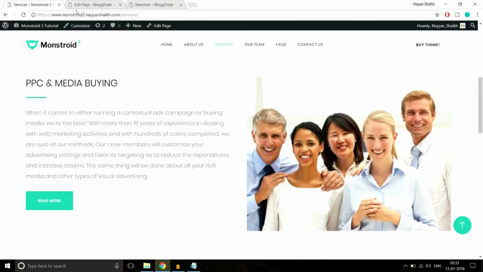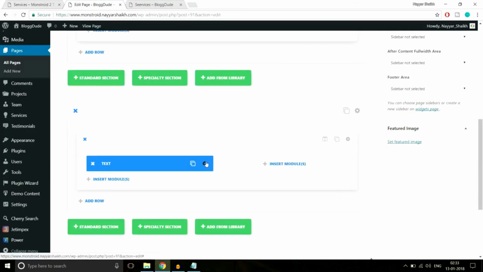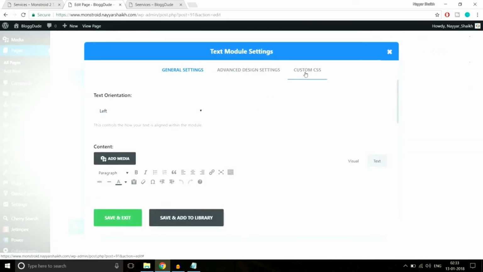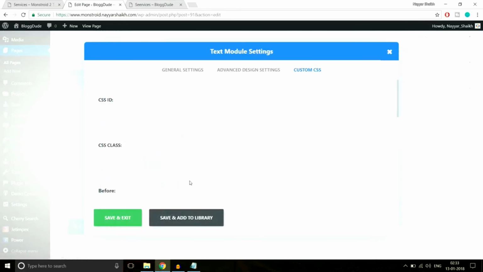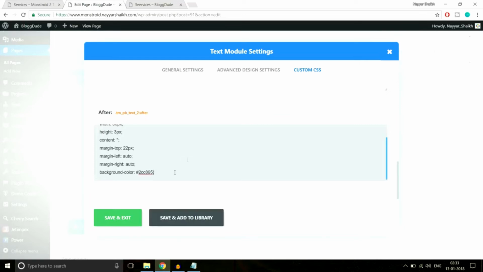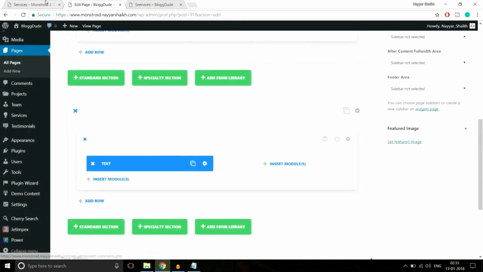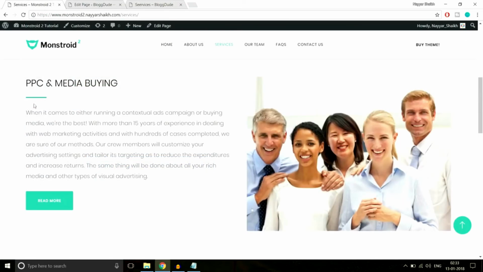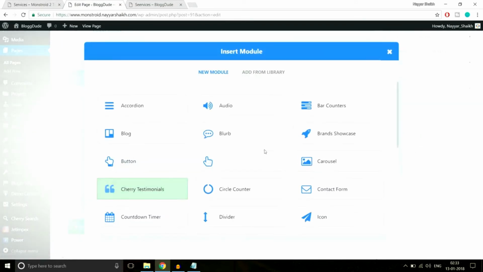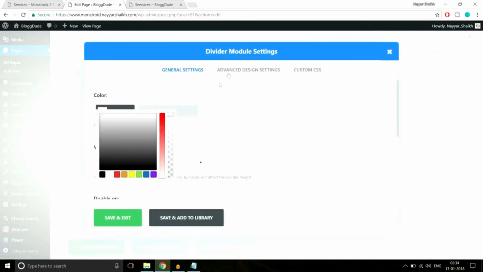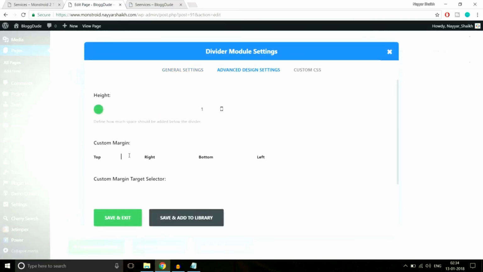And after that we have this divider. So again we'll have to add that code. Click on this gear icon, go to custom CSS, copy this code from here, go to after, paste it over here, click on save and exit. And after that, if you see, we have some gap over here. So let's add some gap. Click on insert module, click on divider, let's search over here, advanced design settings, top will add 40 pixels, click on save and exit.